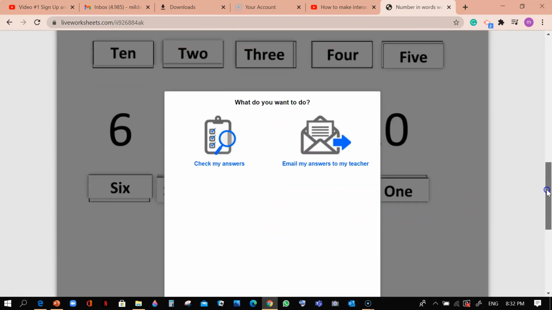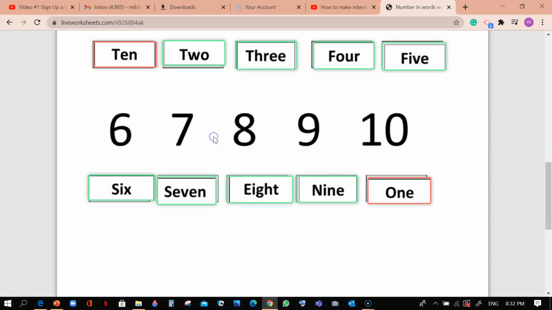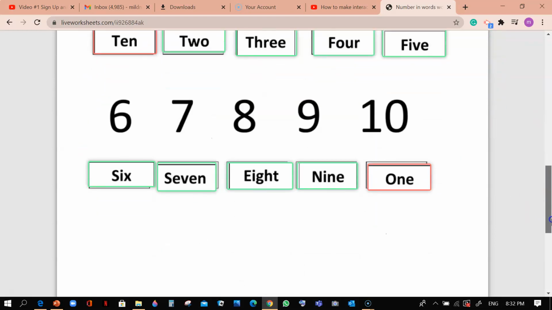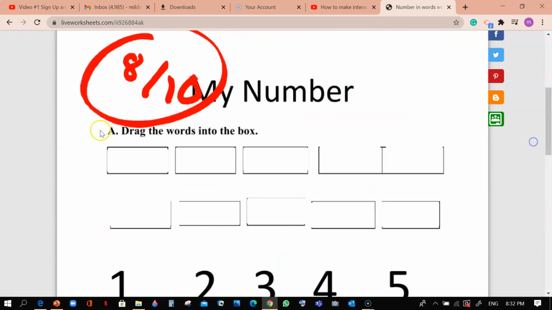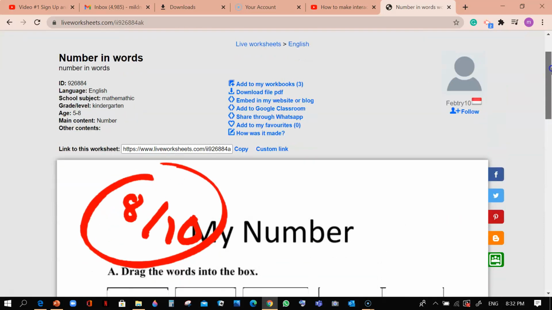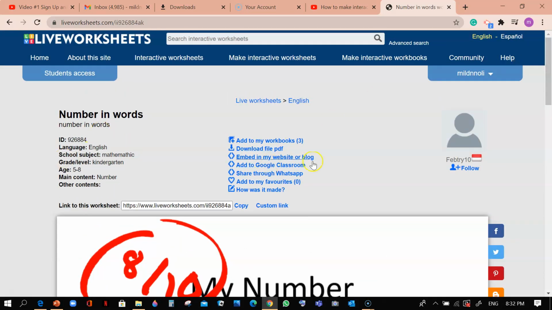So I want to check my answers before I email to my teacher. Now, can you see? Because I got 2 wrong, my score is 8 over 10. So this has been graded over 10. So you can go and explore. There is so much you can find and do in Live Worksheet. I advise you to explore it. The next time you're sharing a worksheet, you can use this option.